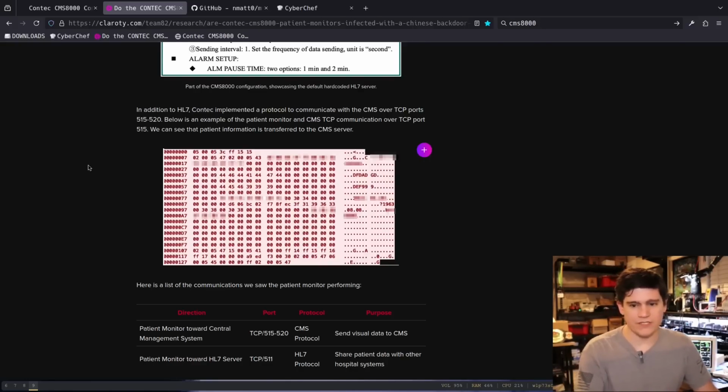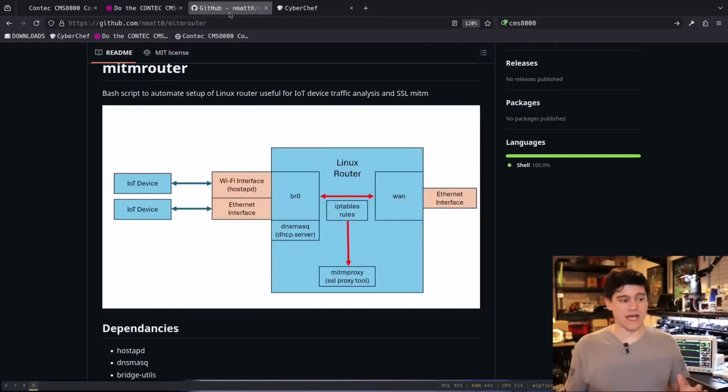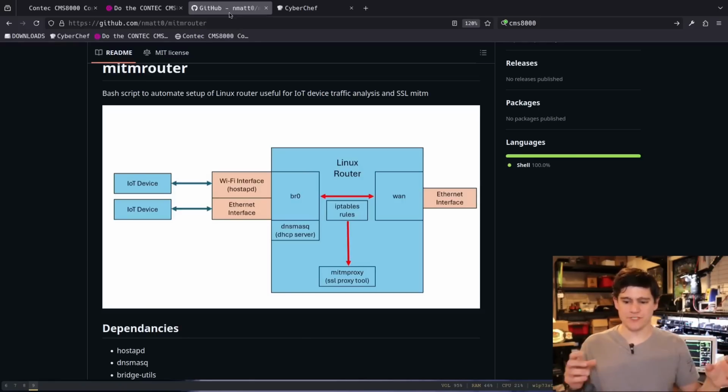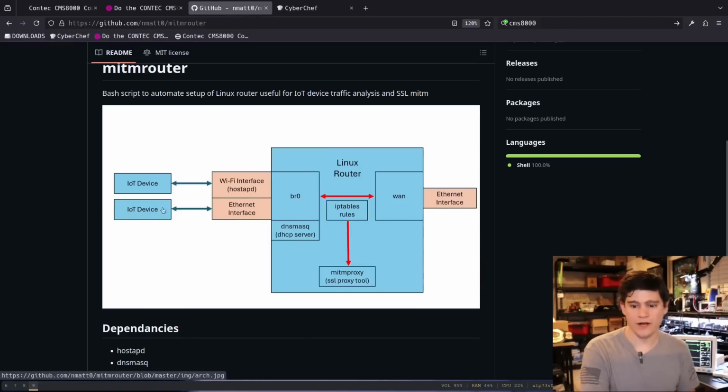So what we're going to talk about first is our setup. And I have talked about this on the channel before. This is a man in the middle router. I'll put a link in the description. I did not do anything genius here. I'm just taping together different open source Linux utilities. We're going to plug our IoT device into an Ethernet interface. That's going to show up on the br0 or bridge 0 interface, and then we're going to be able to sniff that traffic.